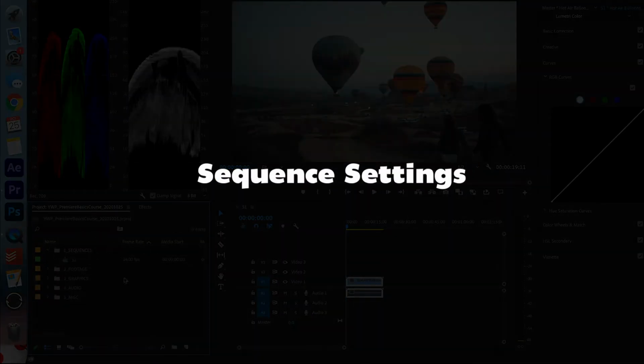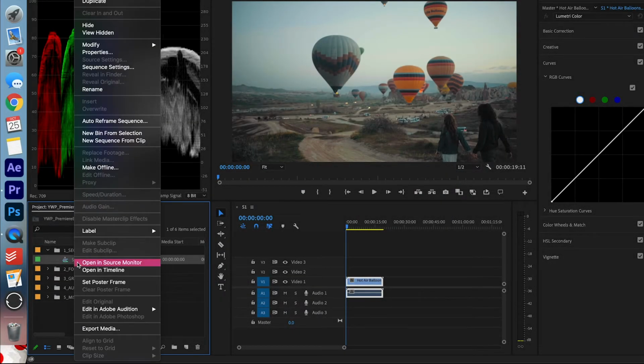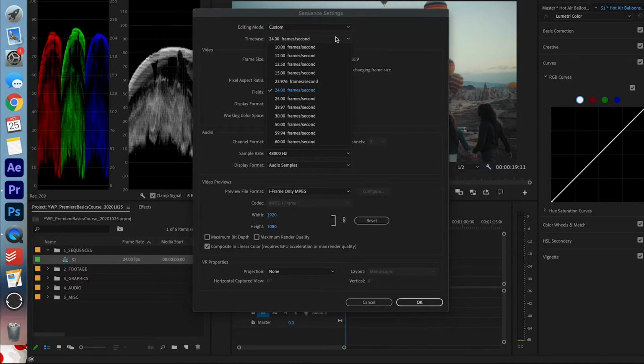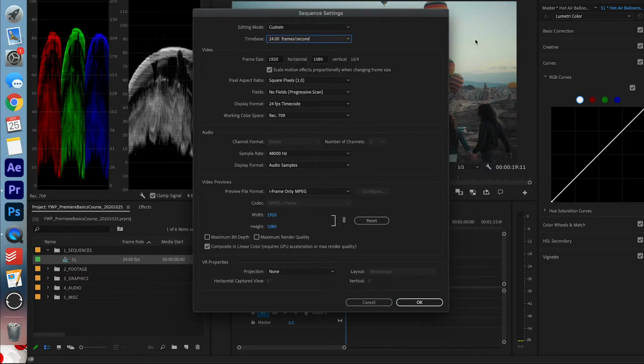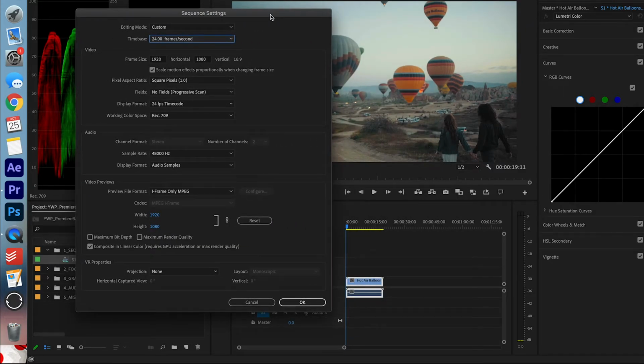We can actually go into our sequence settings by clicking the file, right clicking, and going to sequence settings, and we can change things like the frame rate or even the dimensions of the clip. So 1920 by 1080 is a classic YouTube dimension. It's what we typically use for videos. But let's say you want to create a square for Instagram.